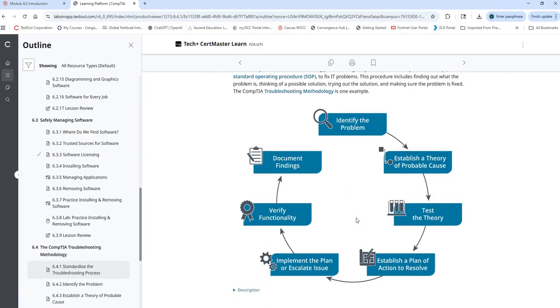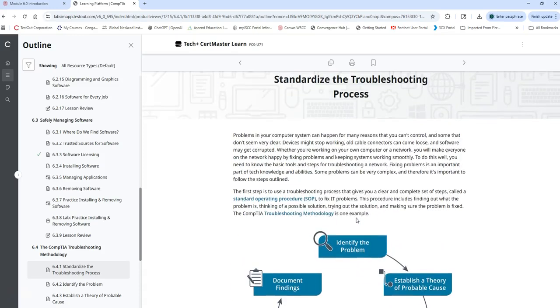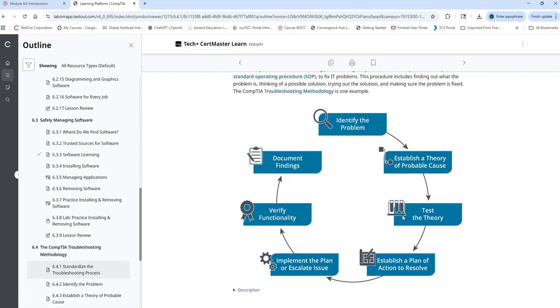All right, we've got a good life cycle of a problem here. The first step is to troubleshoot, which is to use a troubleshooting process that gives you a clear and complete set of steps, called a standard operating procedure, or SOP, to fix IT problems. This procedure includes finding out what the problem is, thinking of a possible solution, trying out the solution, and making sure the problem is fixed. The CompTIA troubleshooting methodology is one example. It doesn't say that this is the only way to solve problems. It says this is a good methodology, an example of one that's been tried and proven and works. So let's just run through it here.